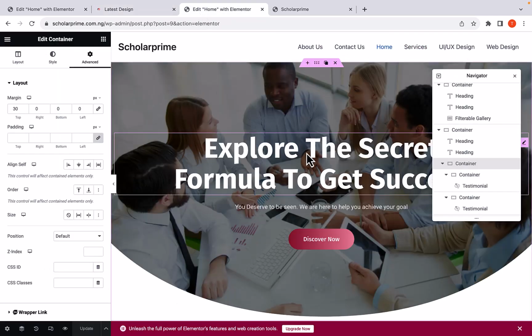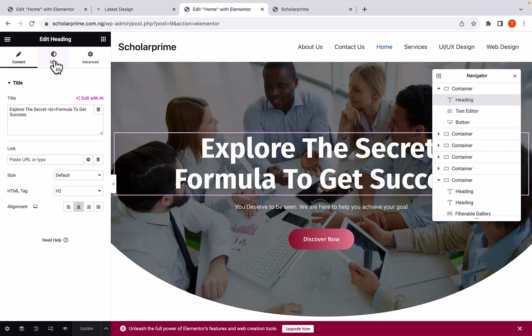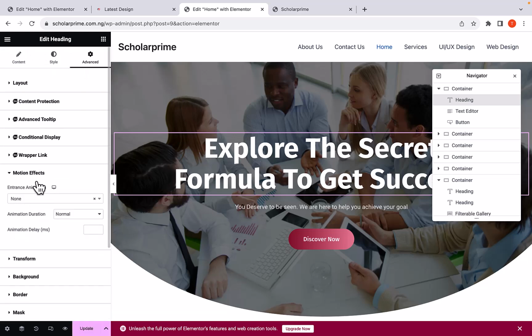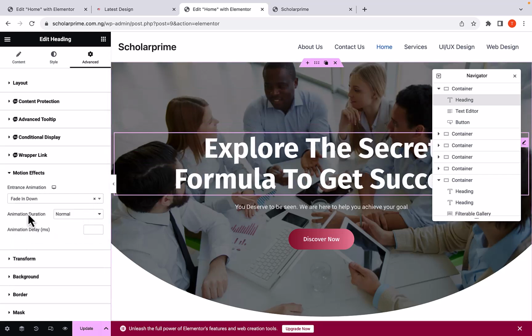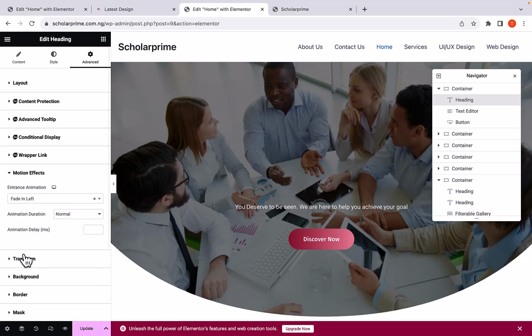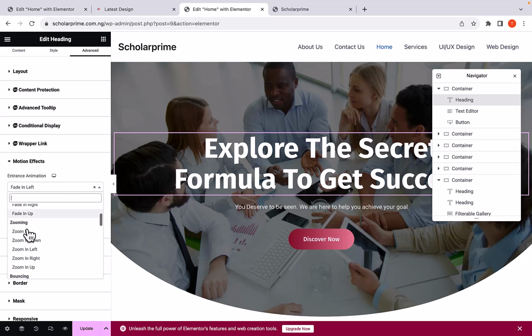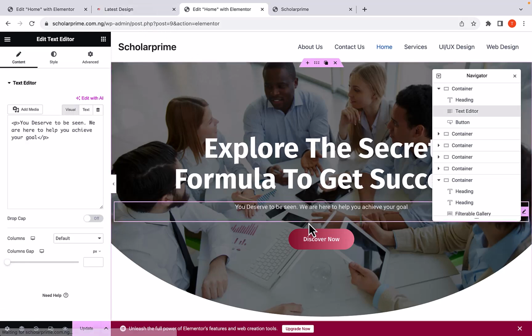First of all, I'm going to click on this title here. I will go to advanced, then to motion effect. We have entrance animation here. If I select any of these, let's say fade in down, you see how it works. You can just play around with all this, but the one I'm going to use is zoom in, because that is what we have here. So zoom in. I'm going to do the same for all the text we have here.